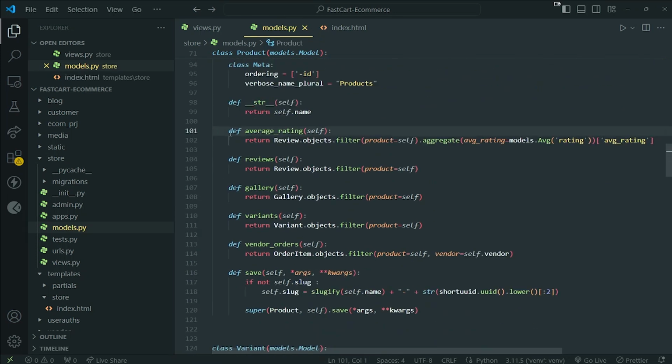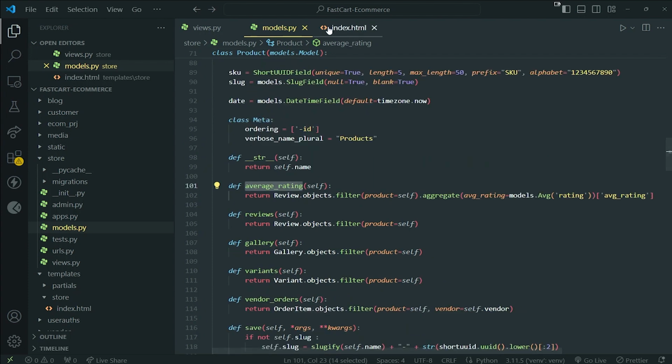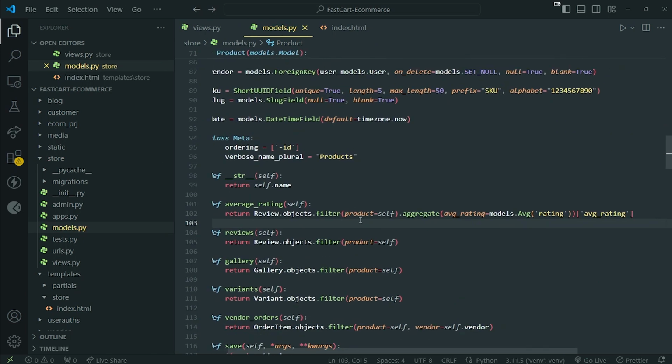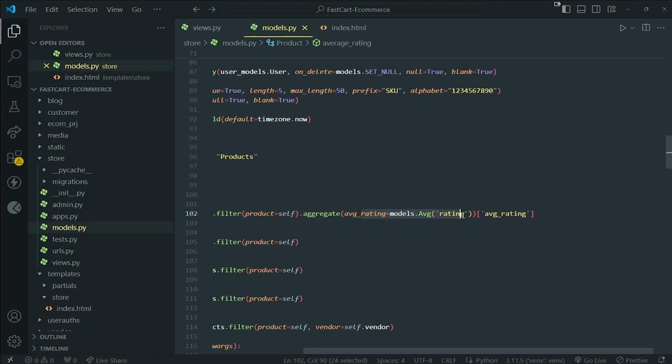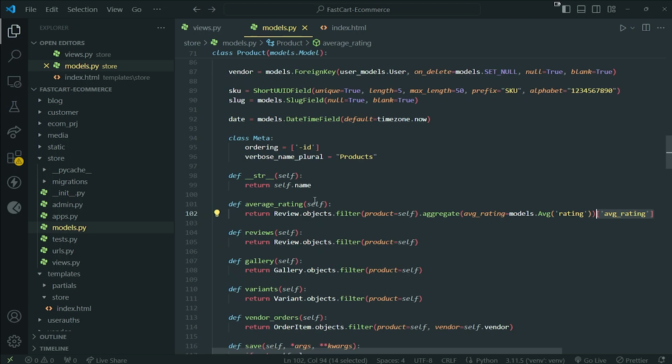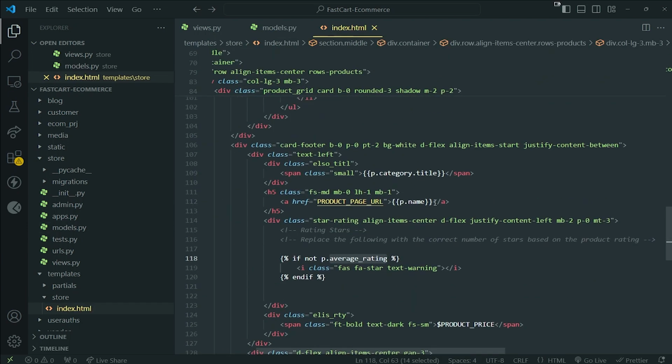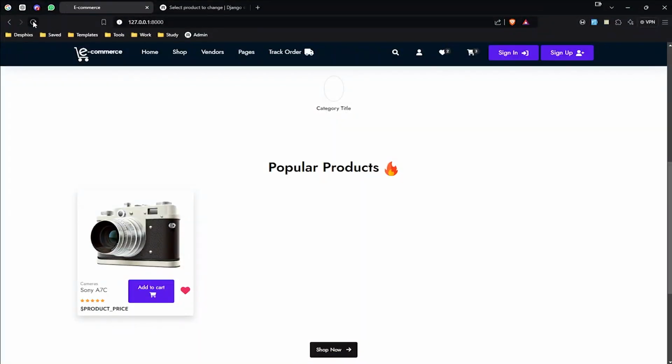All right. So this is average rating. Now what this does is it's basically a method that can be called in the templates or wherever you want to call it. What this method will do is take all the reviews that are related to this particular product, aggregate them, get the average rating of all the reviews, and return the formatted number of the average rating. Okay. So when you take this average rating here and maybe call it alongside the product name, what do you think is going to happen? Let me just call it somewhere here and reload this.